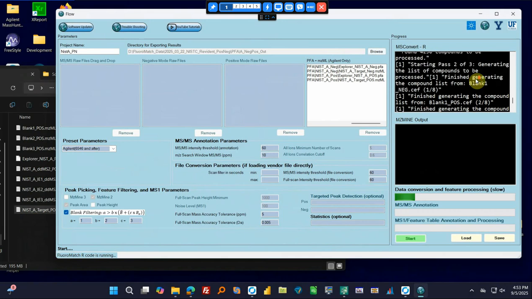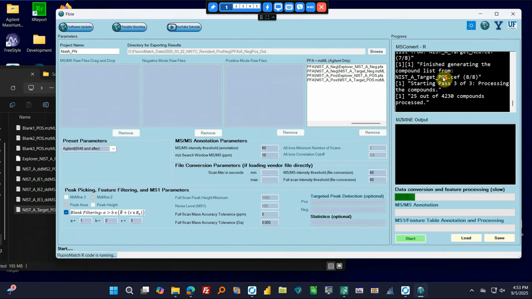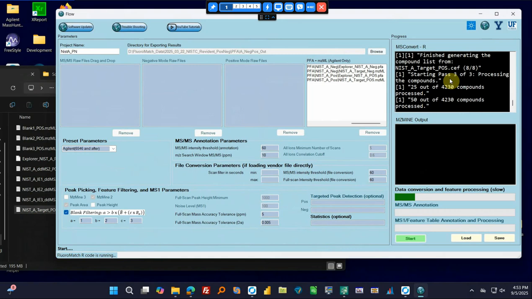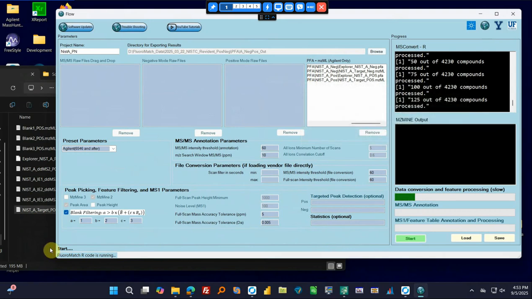All right, so you can see that it is continuing to work. It will tell you how many compounds it found, so 4,000 plus compounds. It wrote the MS1 file, and then it's now generating a feature table, and then it finished generating the compound list. And so you can watch it go step by step as it parses these chef files.